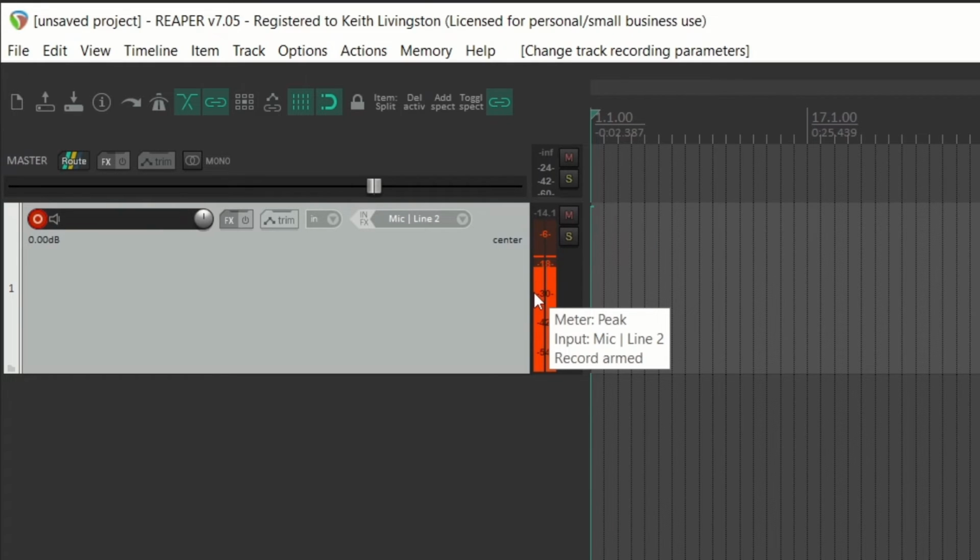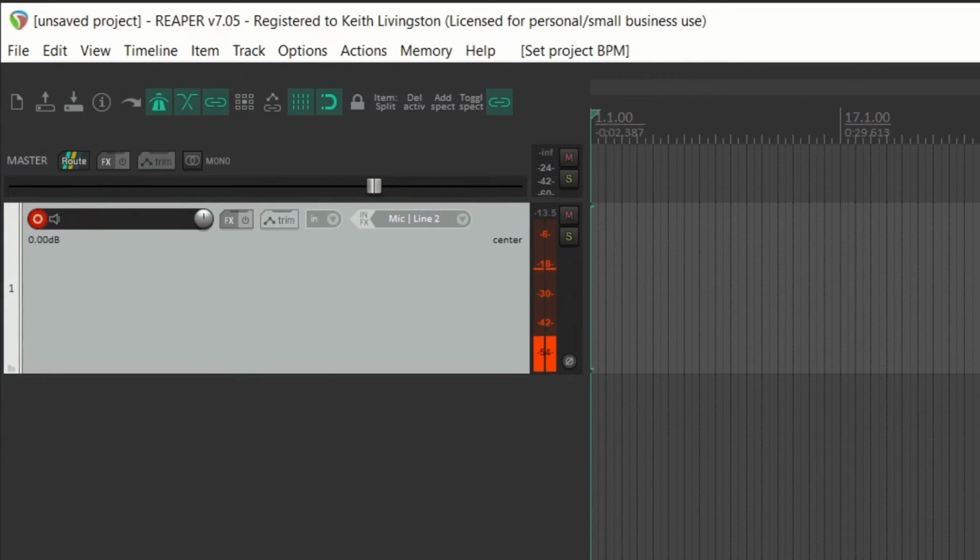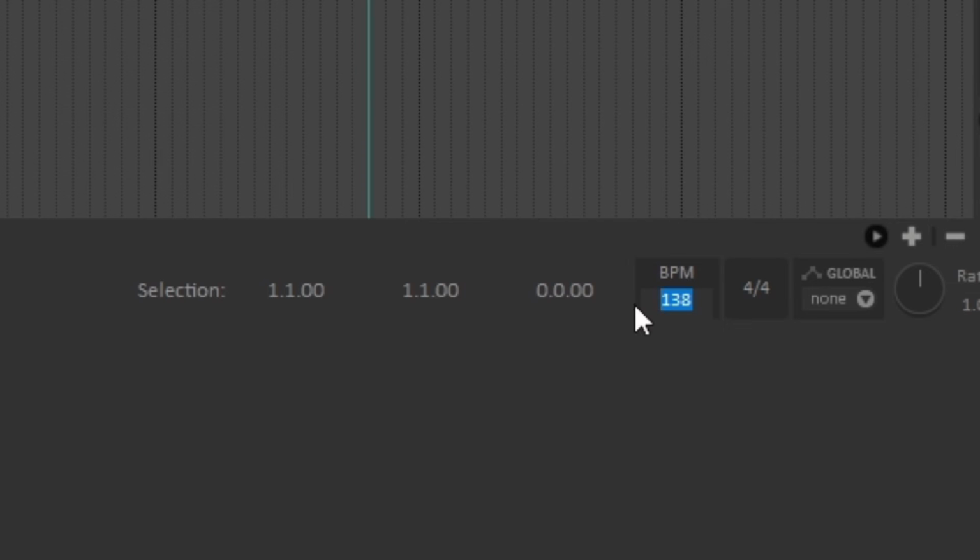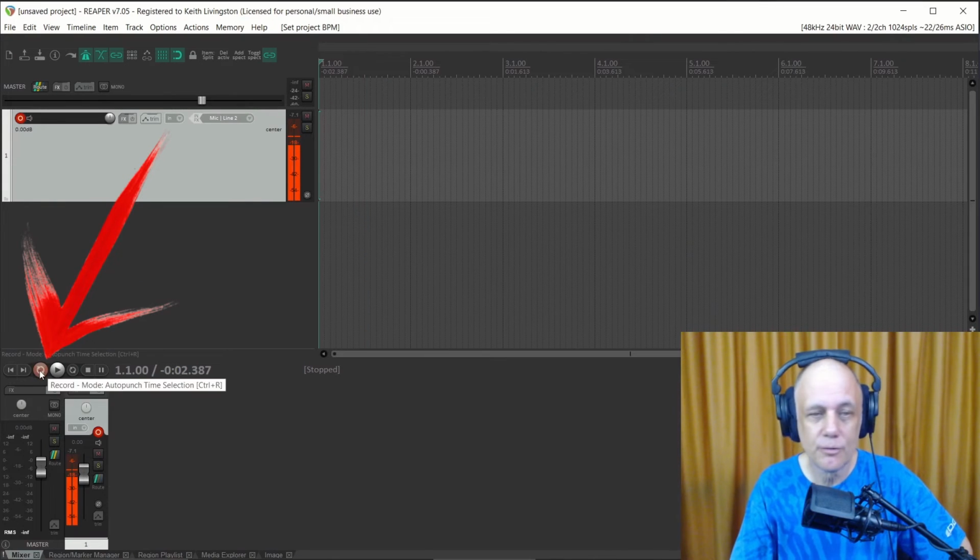Audio interfaces usually have some sort of knob on them, of course, which you can set the level. I've got my level set. Let's turn on a metronome. I'll set the tempo for 120 because we love disco. Now this is the record button. Let's record.